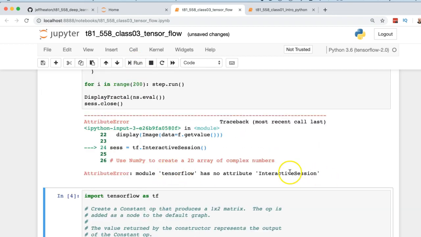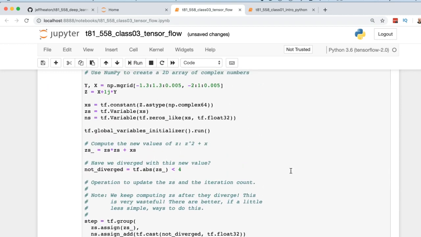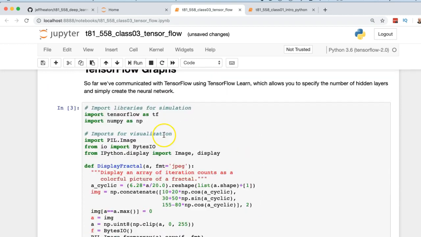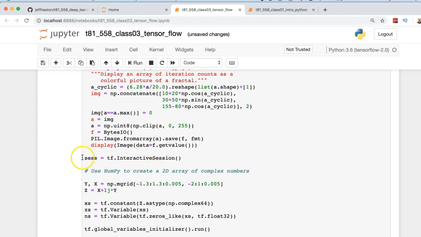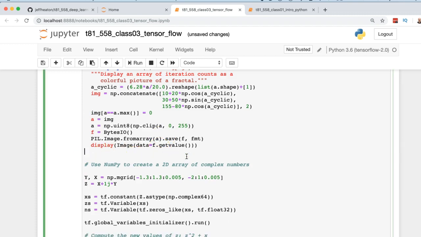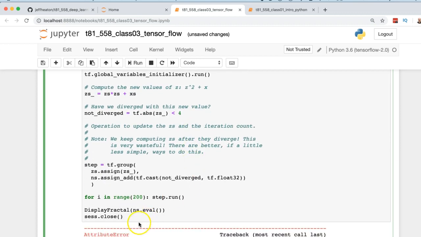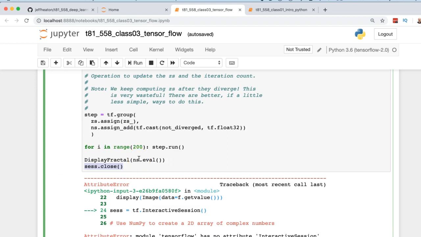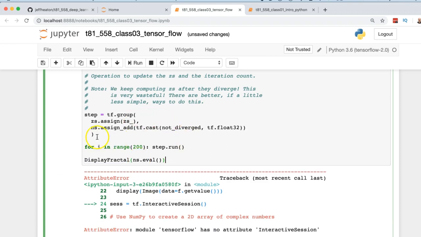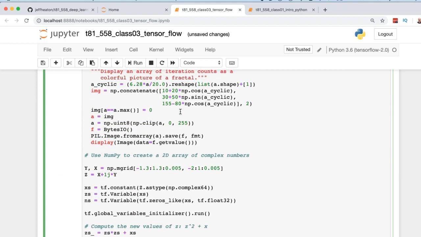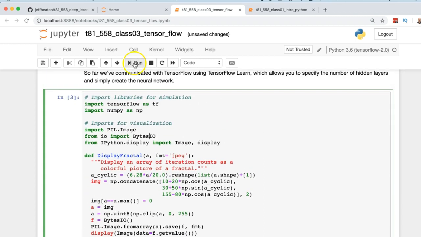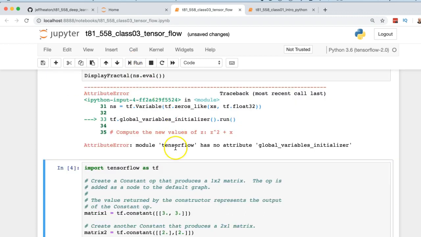Module TensorFlow has no attribute interactive session. Well, these sessions are essentially gone in TensorFlow 2.0, so we're going to remove this line. We're not going to create an interactive session anymore. So if you're trying to convert examples that were written for something older, this will go. This shows how you can calculate a Mandelbrot series and there'll be a nice picture at the end. So we'll run that. We'll still get an error.